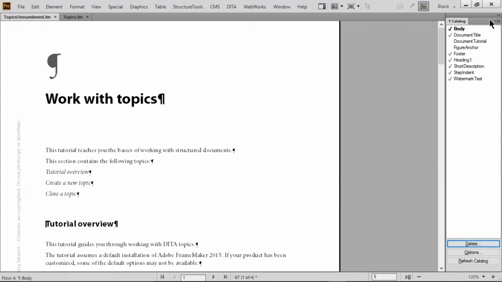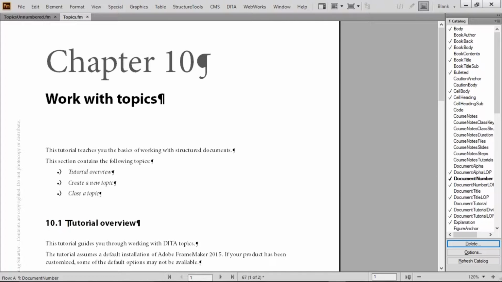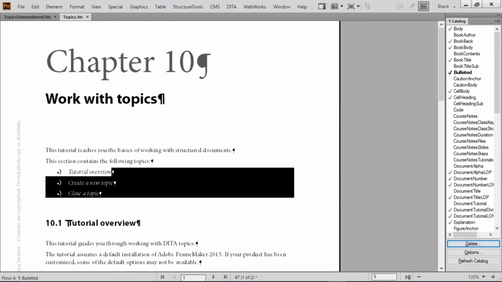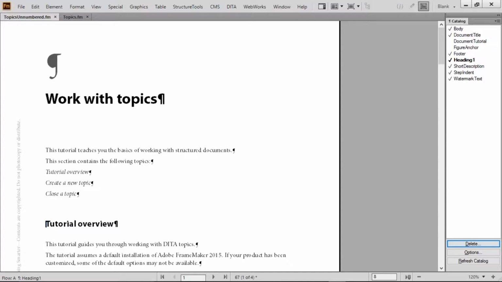In this one here, I've got a bunch of content, including these cross-references to tutorial overview, create a new topic, and close a topic. So those are the three subordinate sections that I have inside here. I'll continue to use Control Tab to switch back and forth between the files. And to get started, I'm going to create a format that looks like this. It's a tag called bulleted, and you can see that this document has a lot of paragraph tags inside the catalog, whereas the unnumbered just has a couple of basic ones.